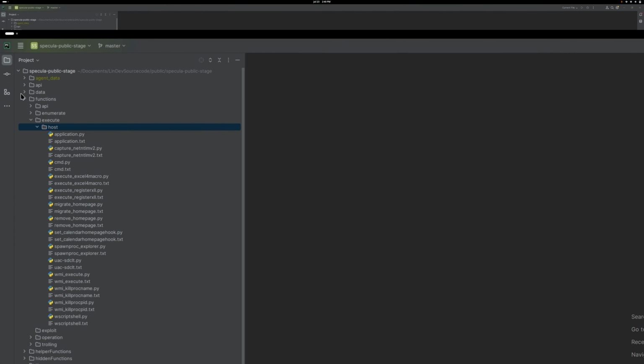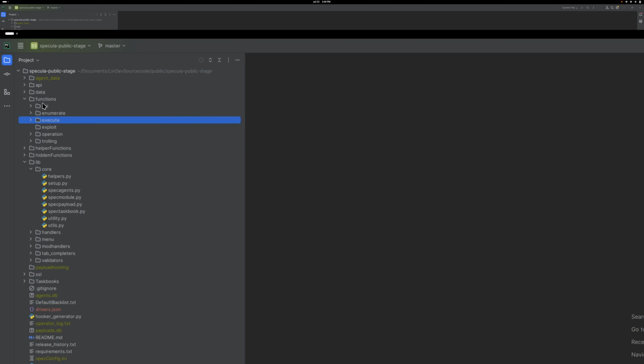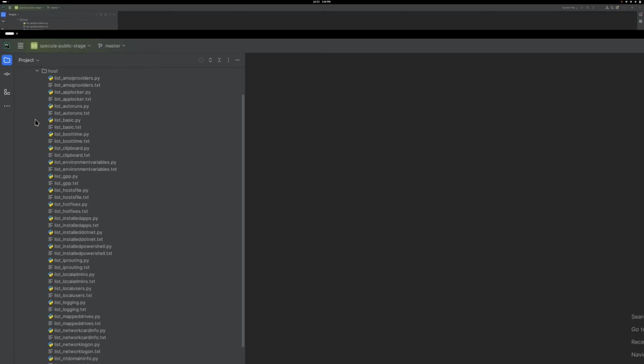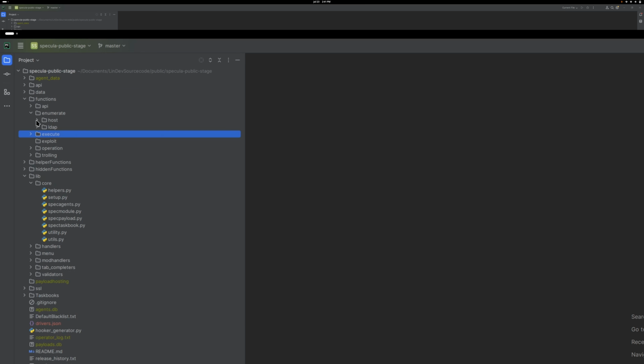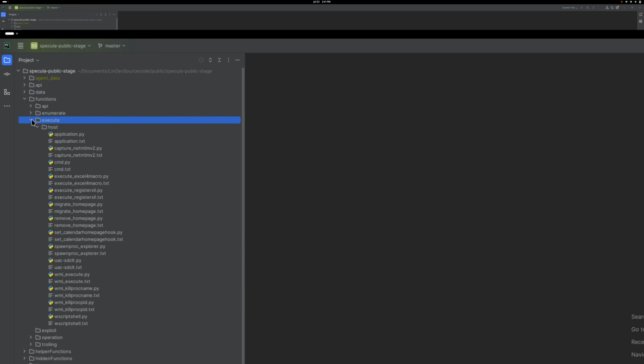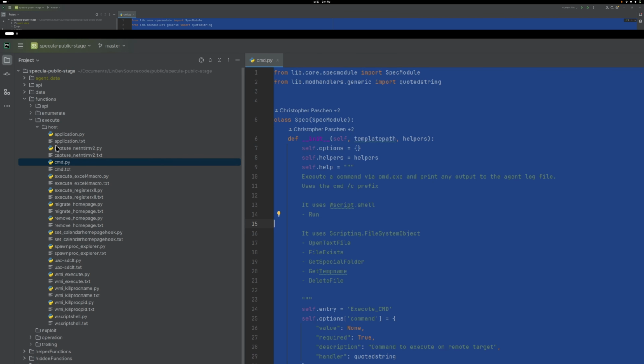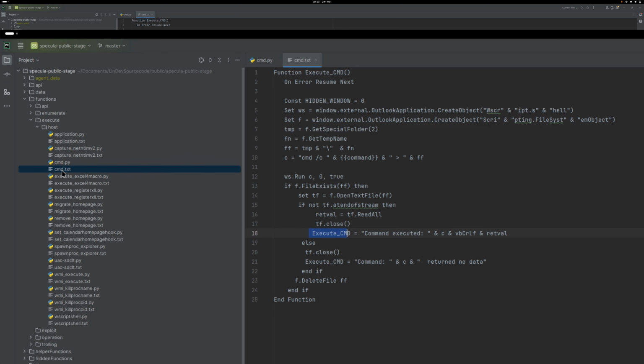The way that modules are sorted or housed within Specula is within this functions folder. From there, we have a hierarchy of capabilities, and that hierarchy is defined by the folders and the associated Python and text files within them. For today, we're going to start by looking at execute host cmd.py and its associated cmd.txt.